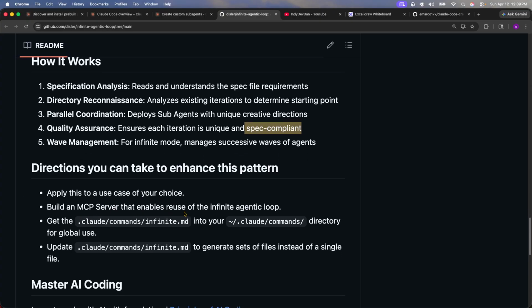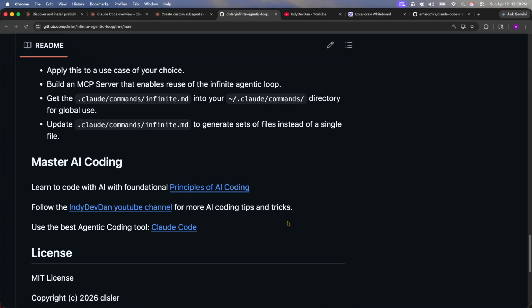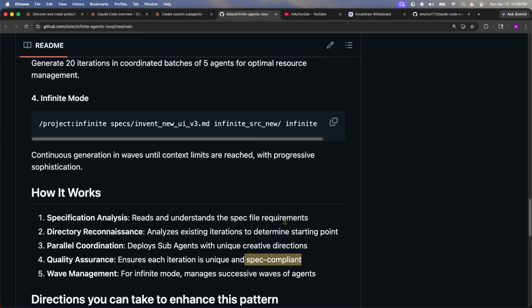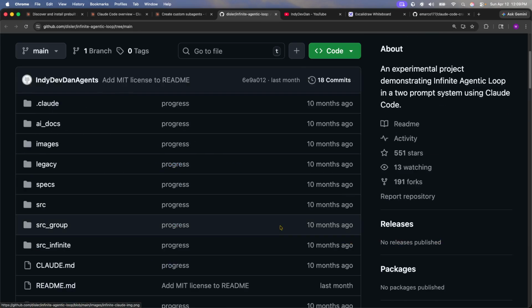You can build an MCP server that enables the reuse of the infinite agentic loop. Mastering AI coding, so there's a lot that's offered here. What I'm going to do is take this repo.